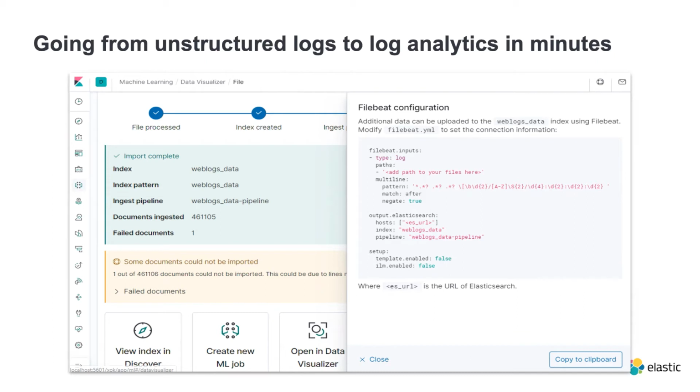And then once the file gets uploaded, it actually spits out the Filebeat YAML configuration for you, as well as the ingest pipeline for you. So if you have a file that has some sort of pattern, you really don't need to do any grok. It just automatically does it for you. So it's kind of a neat feature. It will go from unstructured log to index data in no time. So moving on to the next slide.